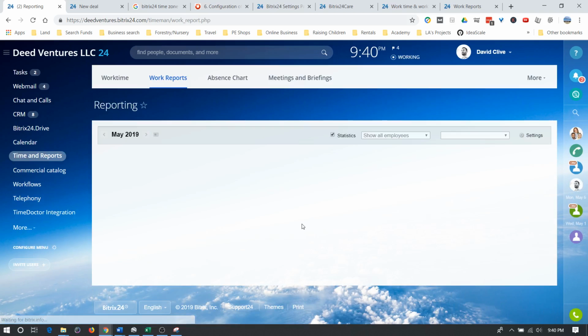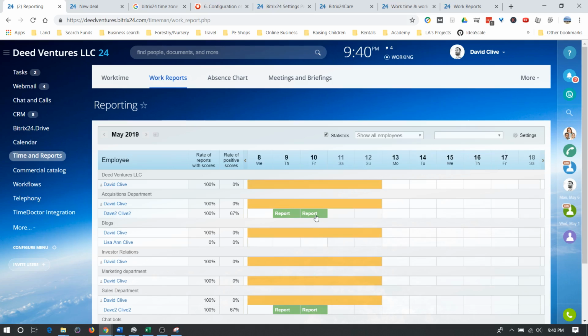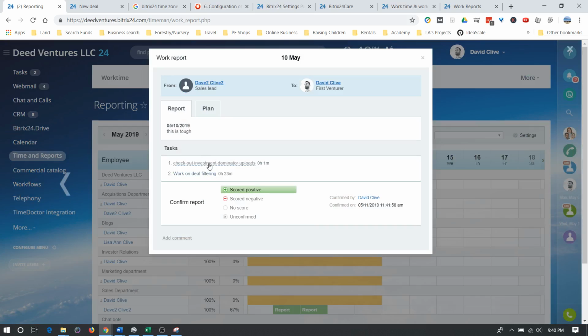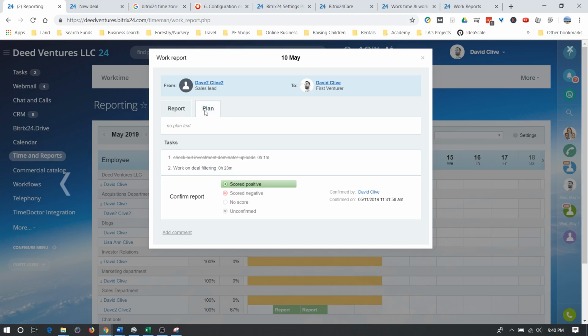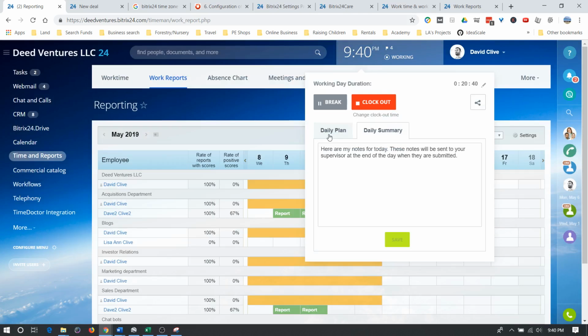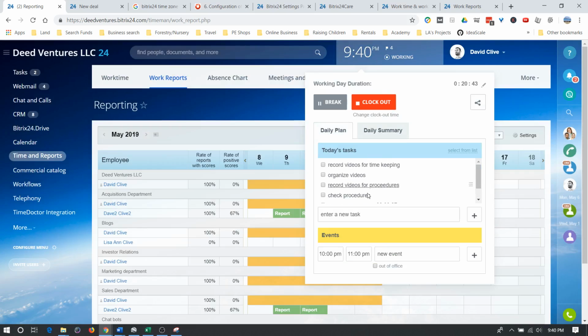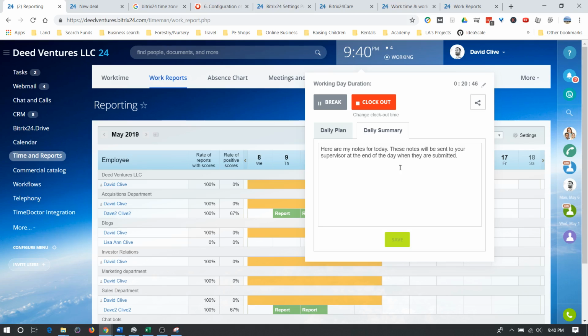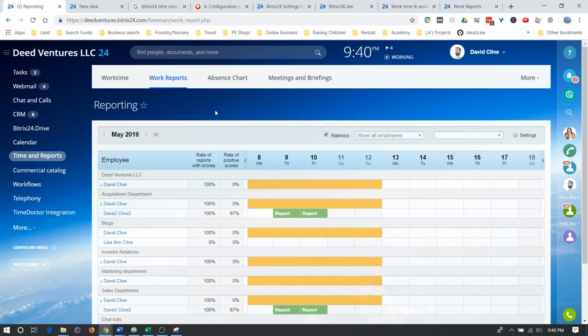So, for example, I created a dummy account with me, and if I wanted to look at that report, I can see the tasks that were worked on, how much time was spent on each task, and if they have a plan, I can see that too. I guess it's just a plan for today. And there's also the daily summary, their description of the day. So this is a good way to keep track each day of the things that you're working on. If you have any questions about stuff, you can write them in there, and I'll review it, or your supervisor, when we grow and have lots of people working on stuff.